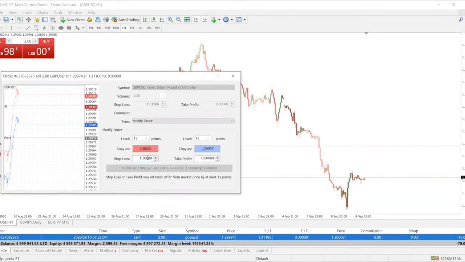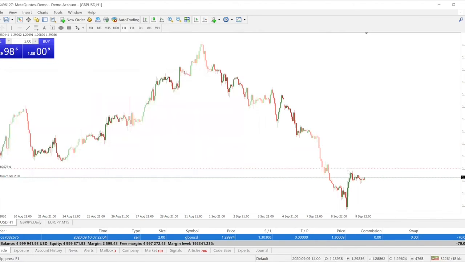So now let's put our stop loss on 1.303, then we'll just modify. Now that is another way of setting our stop loss. We can see our stop loss has now been set. So that is how to set a stop loss on a desktop version of MT4.